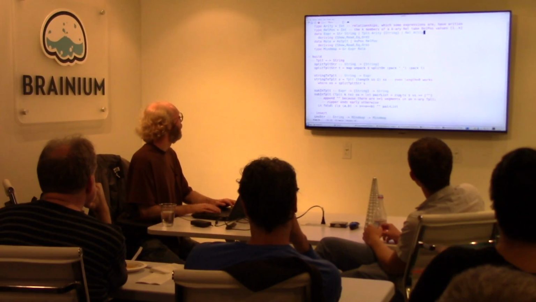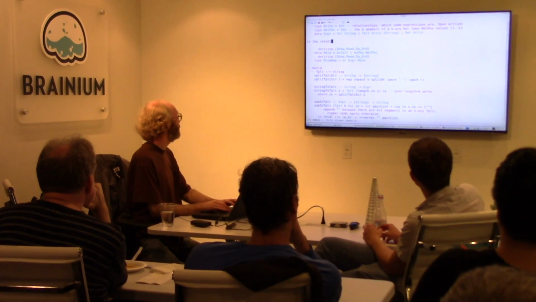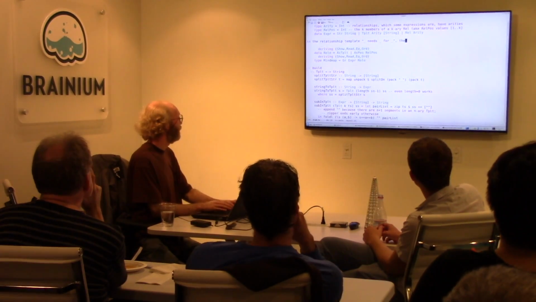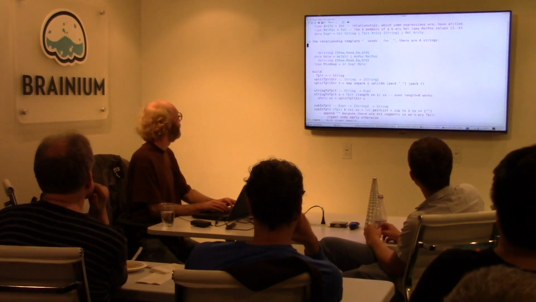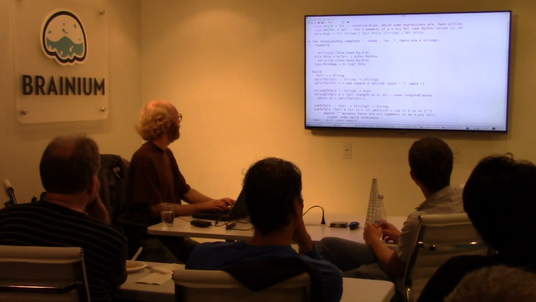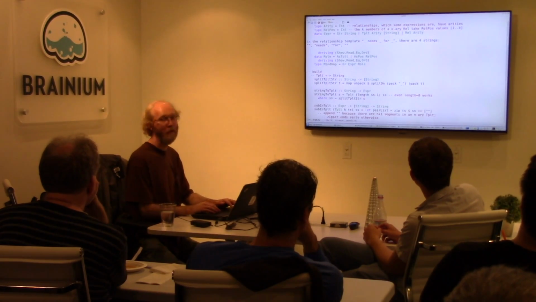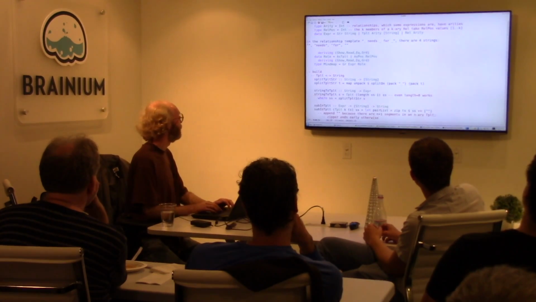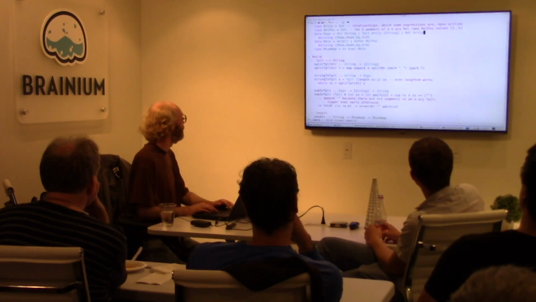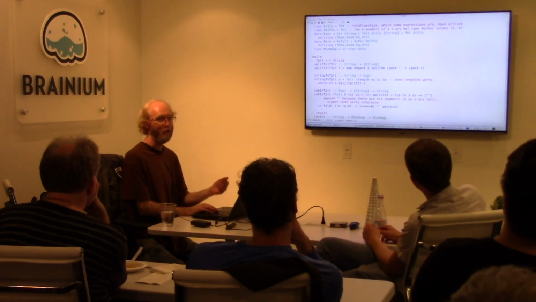Maybe I should write this out. So in the relationship template, blank needs blank for blank, there are 4 strings. That's the first one. Needs is the second one. For is the third one. And that's the fourth one. Okay, so that template would have had arity 3, and then it would have had those 4 strings.